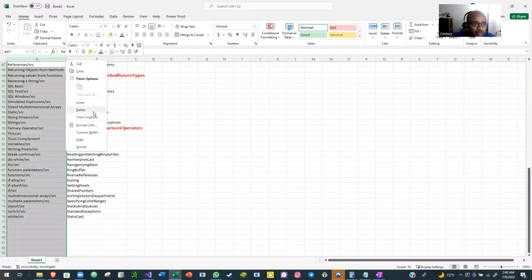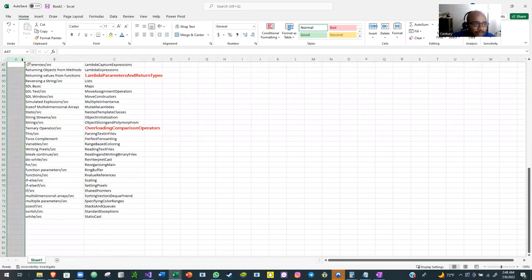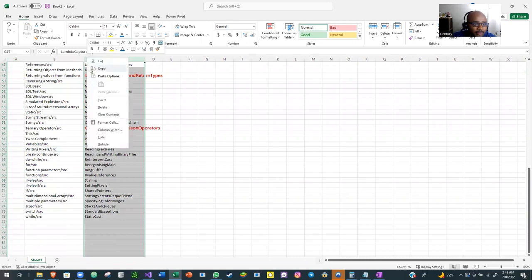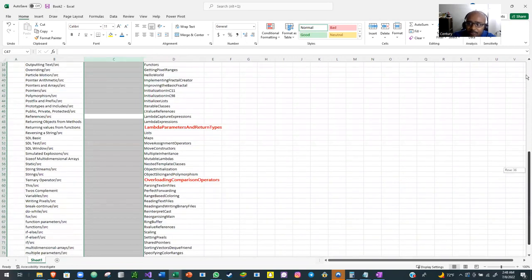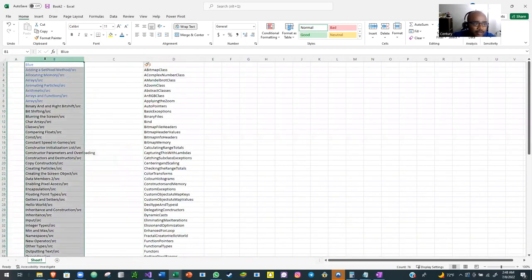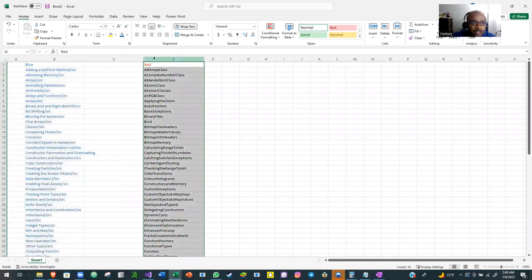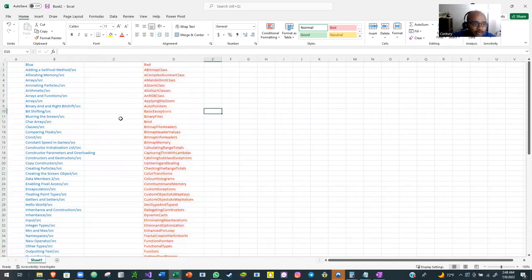I guess what we could do here is insert a column. Oh man, I didn't mean to do it that way. All right, well, insert, okay, there you go. So you guys can kind of see things apart here. I can keep this blue, that's fine, and I can keep this red. I'm trying to keep the colors so things don't look weird.